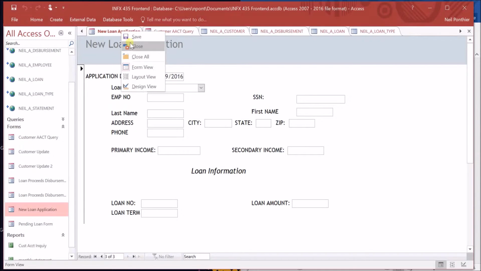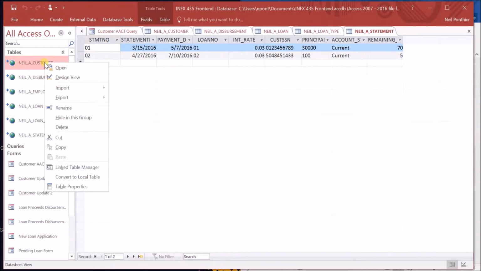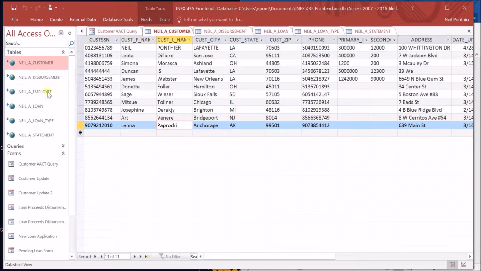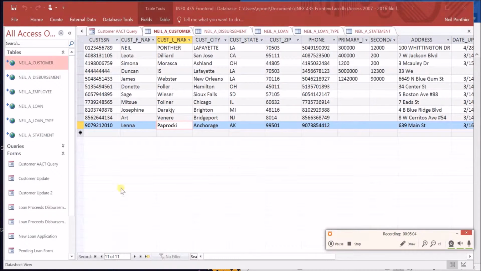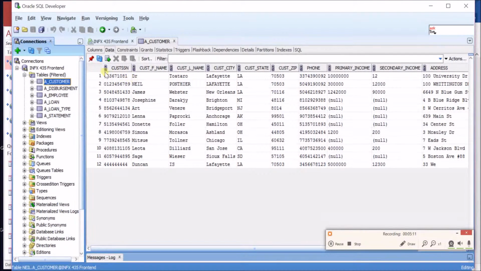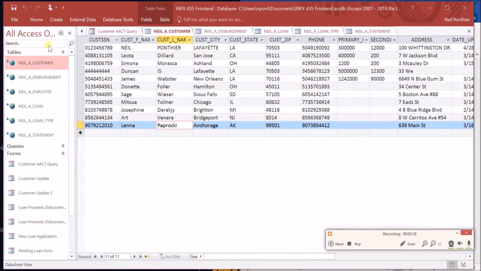So let me save this, close it. Come up here to customer, open up customer. I don't see you in the Access database yet, but let's check SQL Server to see if you're there. Oh, yep, there you are. Here's your name, Dr. Tataro, Lafayette, all the information we entered. It's right there. I just have to update this table, which I'm not going to do right now.